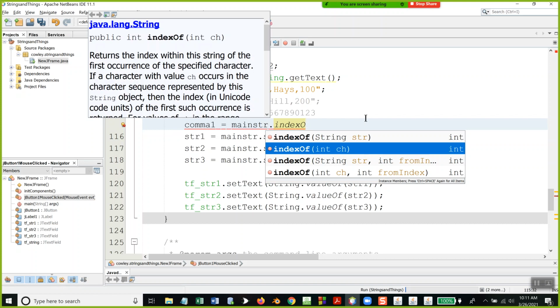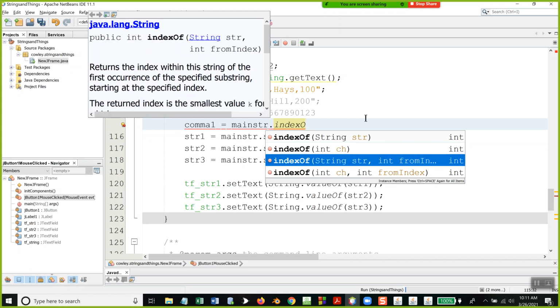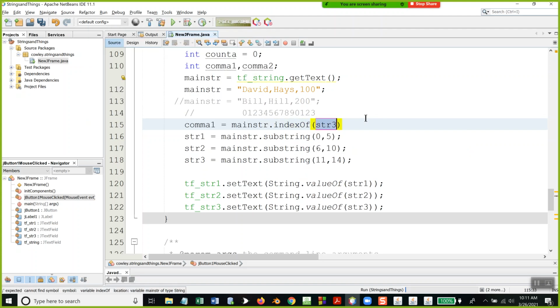Okay. This is one we're going to use after we do our first one, because this tells it where to start searching from. So let me do index of, and I'm searching for a comma.